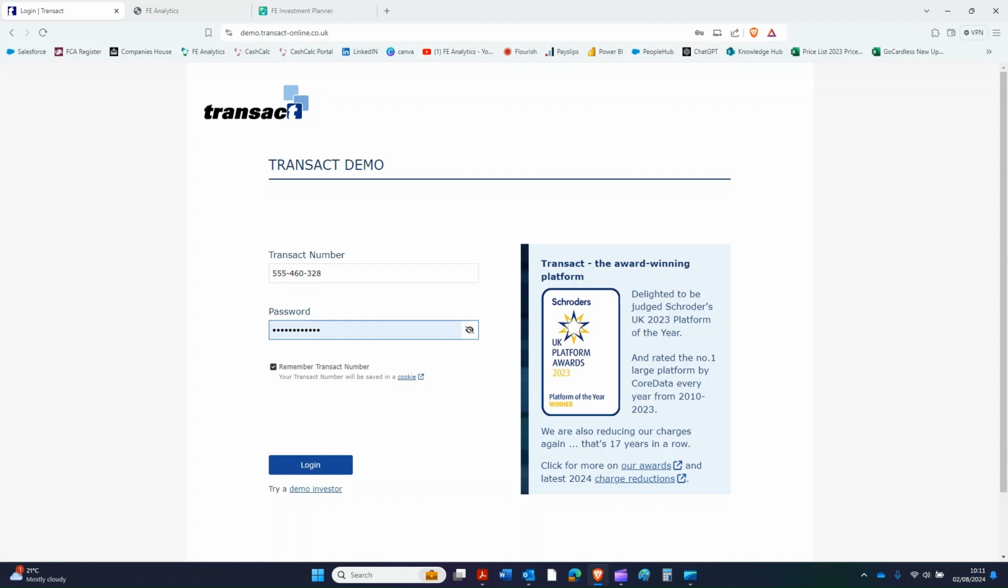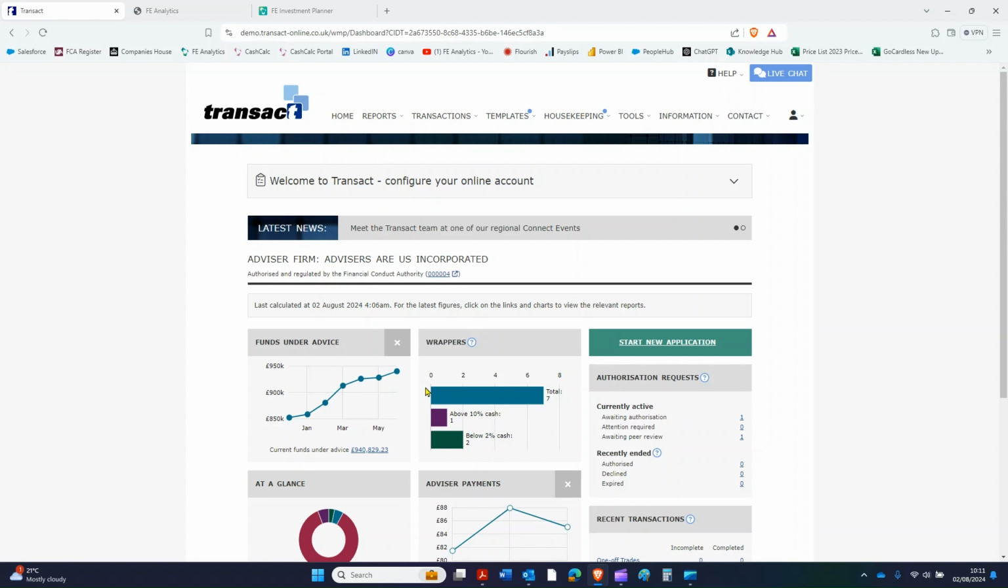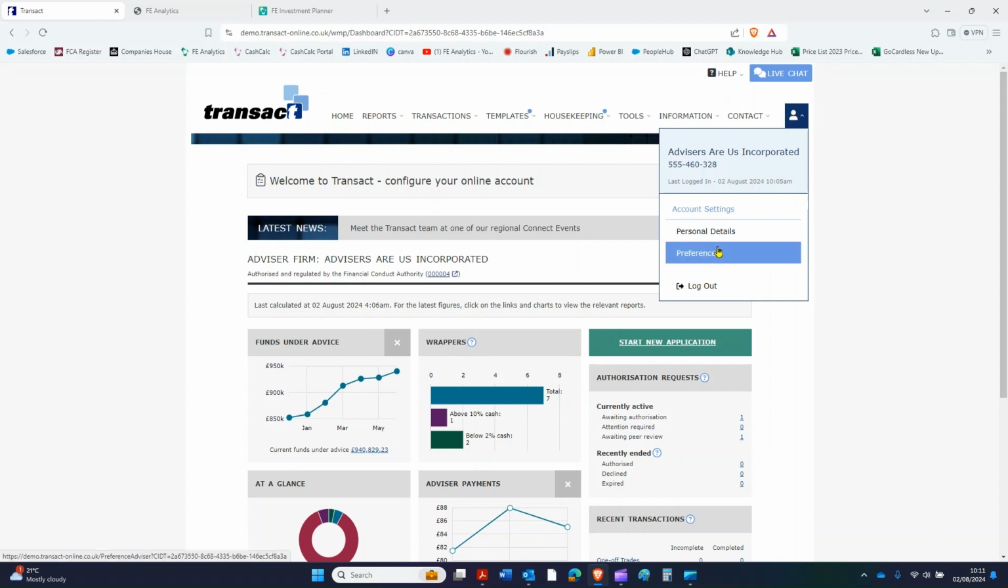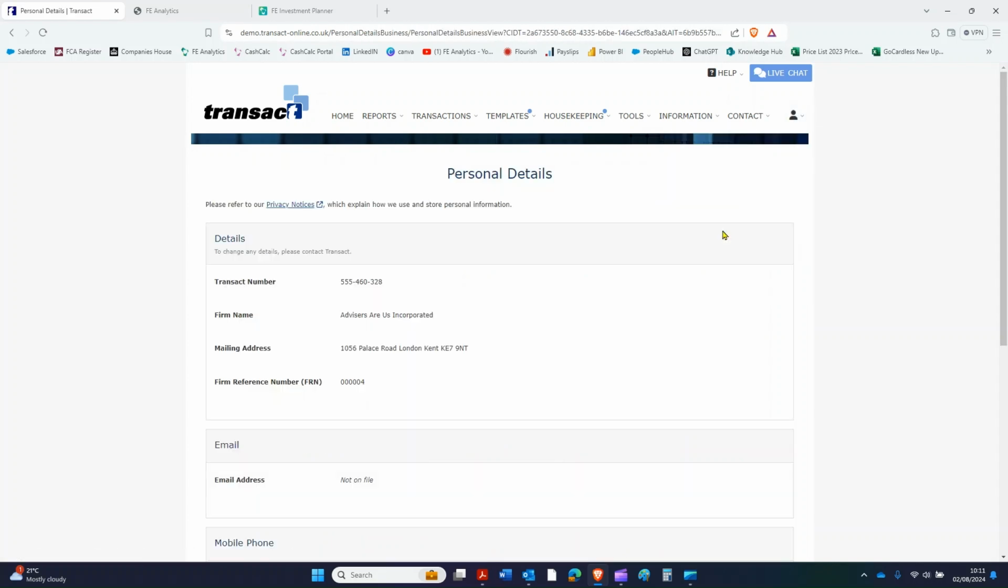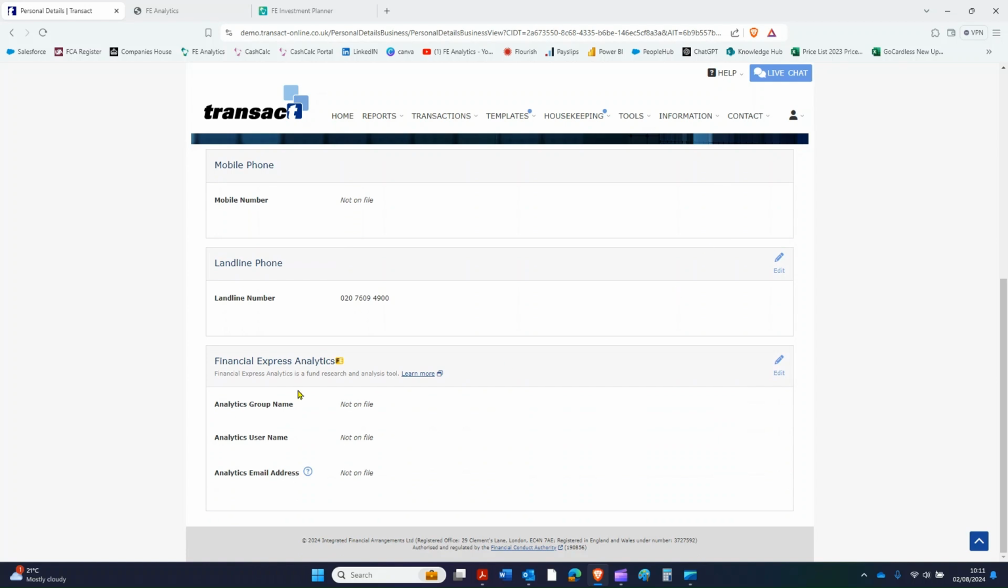So without further ado, the kind folk at Transact have given me a login, so I'm going to log into theirs on their side. They've loaded up a couple of clients for me. But first of all, I need to set up the analytics integration. So I do that by clicking this person icon on the top right, clicking personal details, and if you scroll right the way down to the bottom, you've got the Financial Express Analytics login.